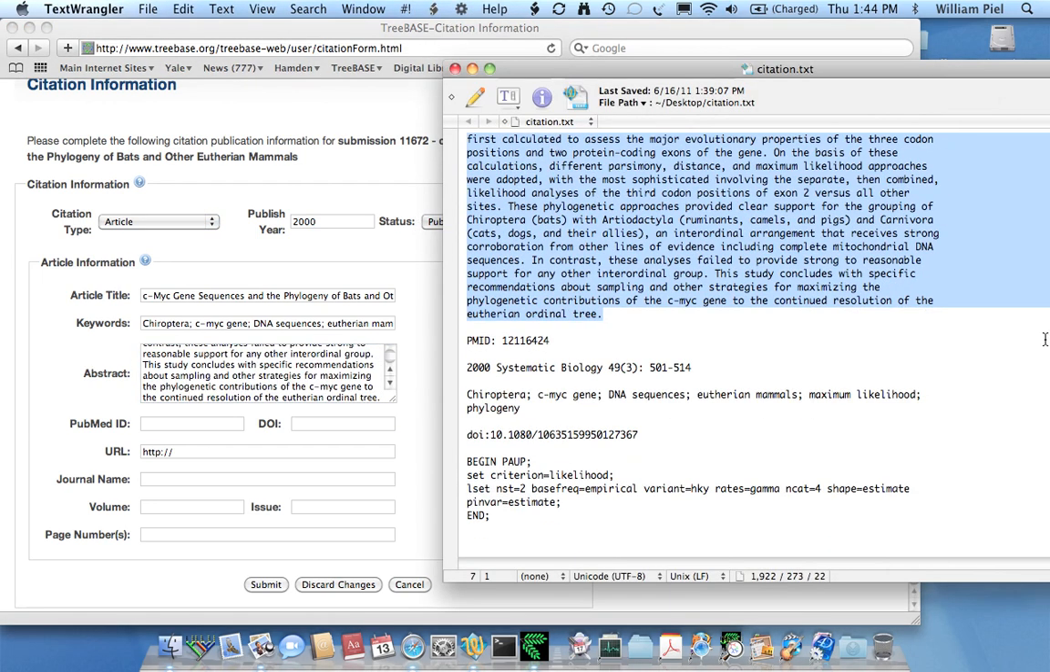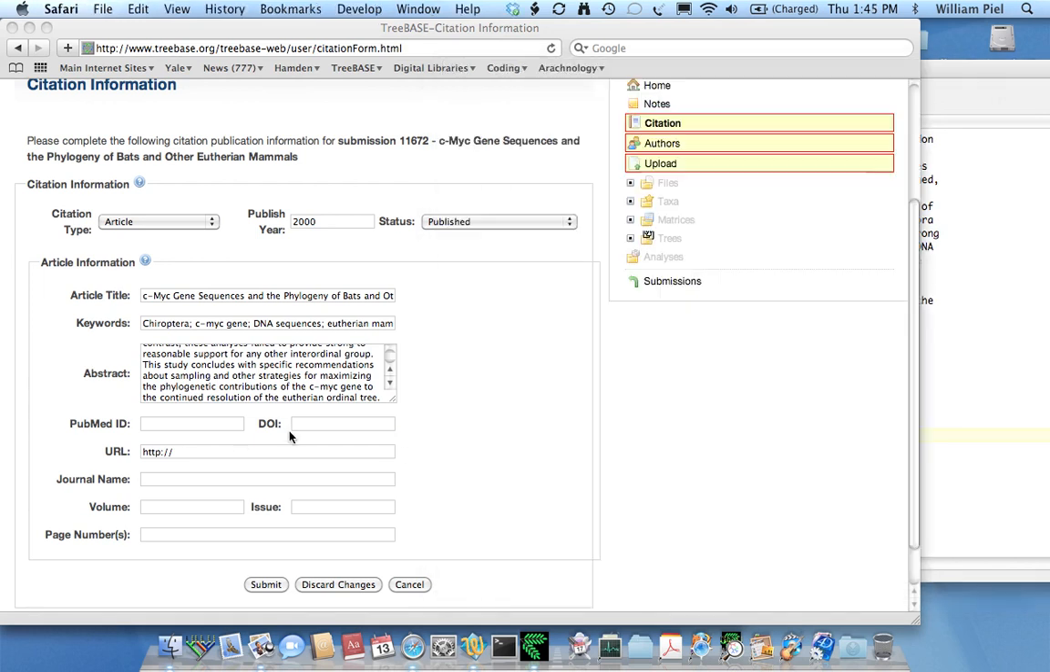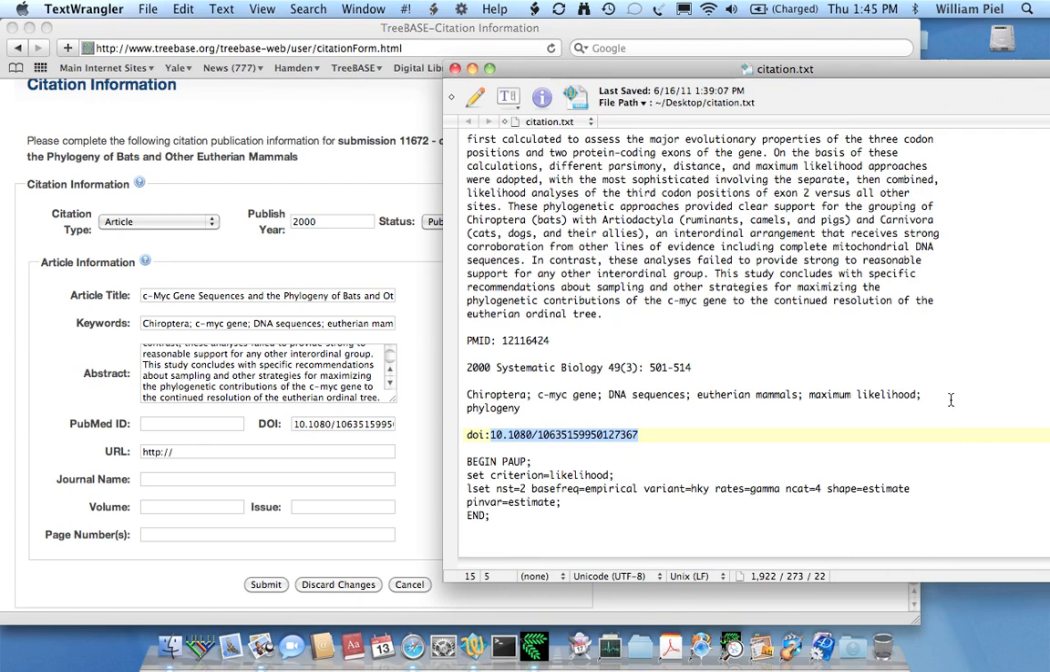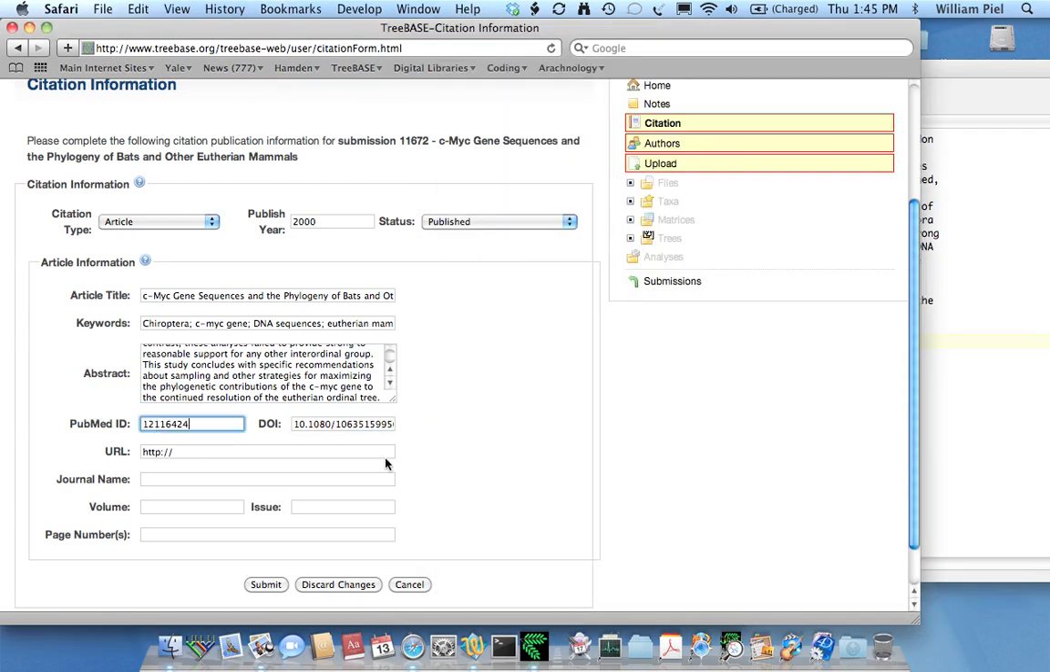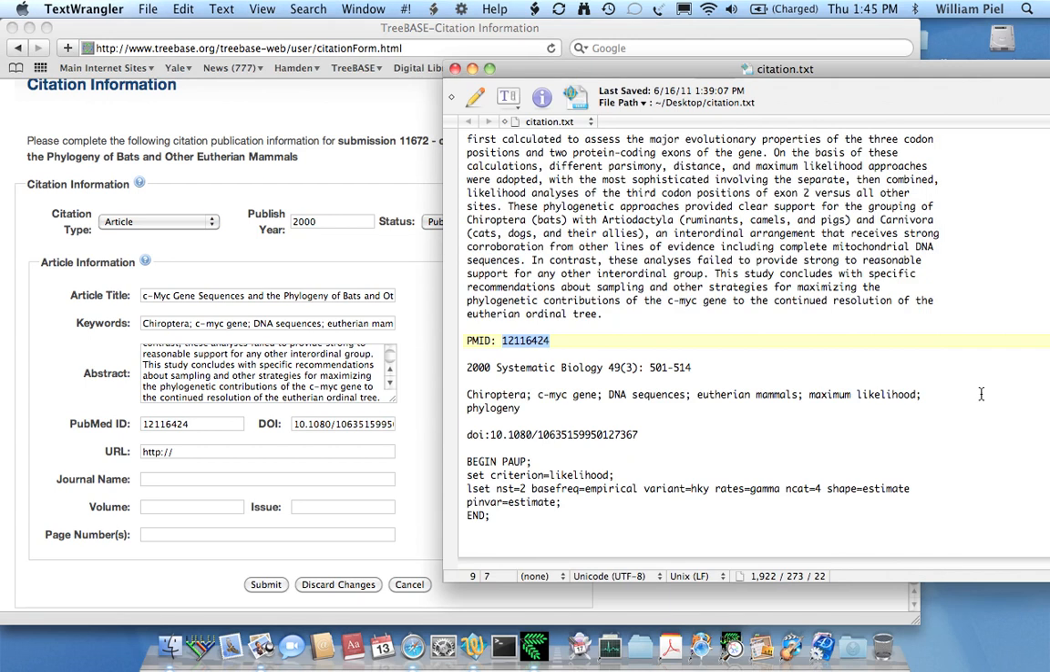Okay. Is there a DOI number? Yes, there is. I'm going to just bring out the journal DOI number, copy that, and paste it in here. And there's a PubMed ID as well, so I'll put that in. And we need to put in a journal.